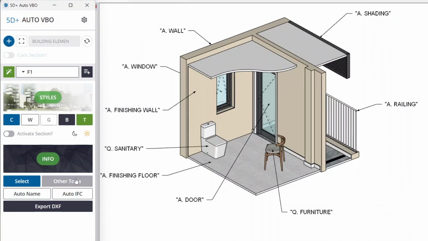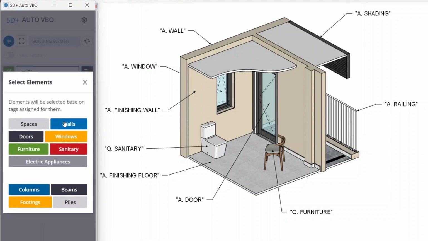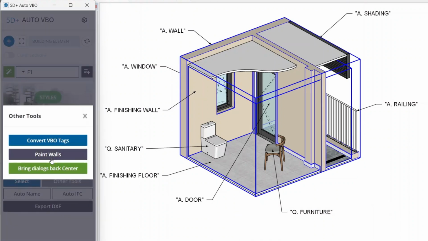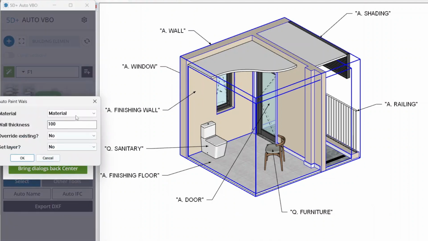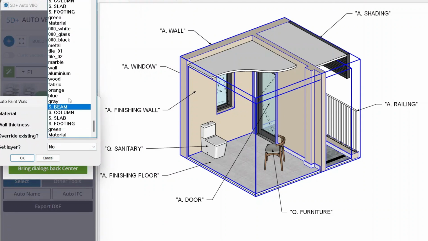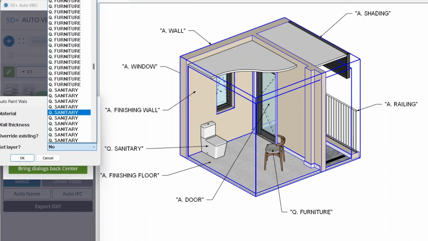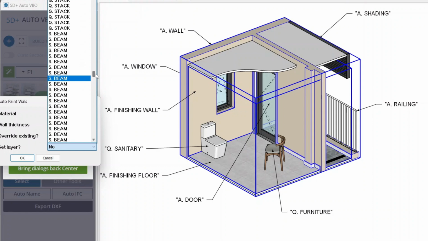As for other tools, I first have to select the wall. You can select walls. Then go to other tools and paint wall. We'll choose a material, maybe called wood, and override the existing material. I want all wooden layers to be under something else.